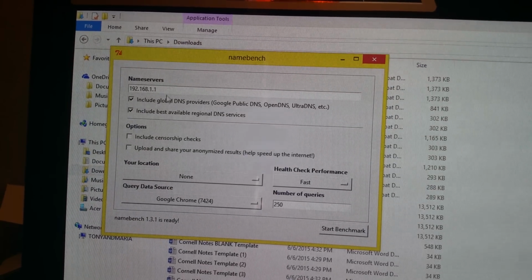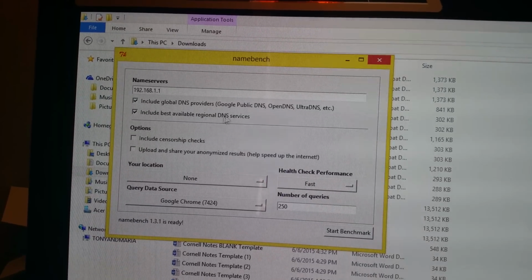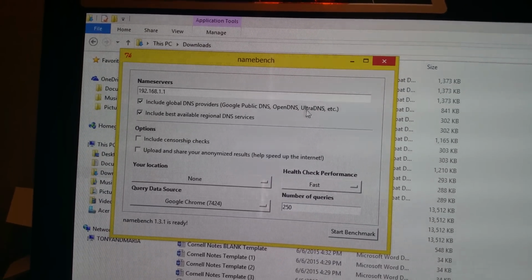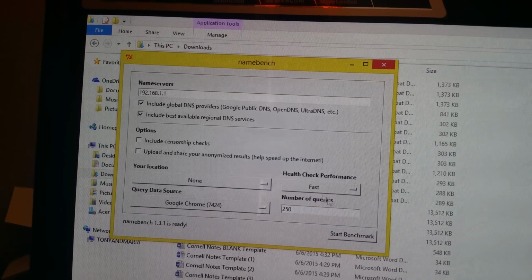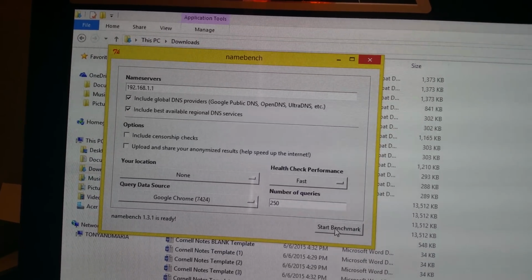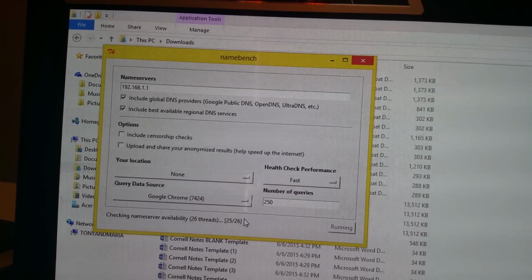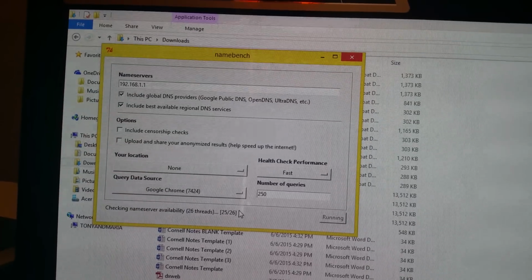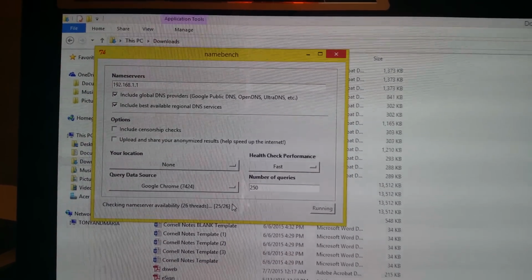This is my default gateway. It's going to show DNSs that you run through Google's public DNS. This is what I usually use. Don't mess with anything here. All you're going to want to do is just start Namebench. So just click on that. It's going to run through. It's going to take anywhere from about 15 to 20 minutes, if that, if you have good speeds. So I'm going to pause this.